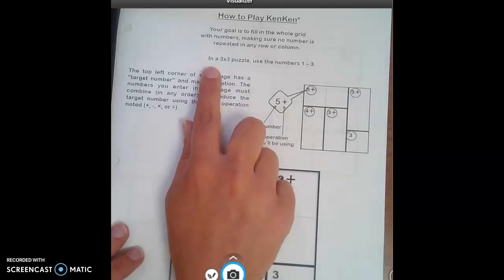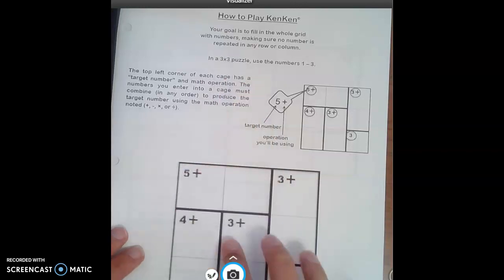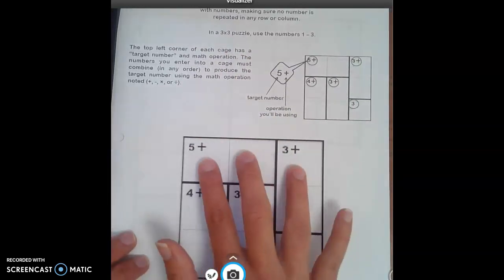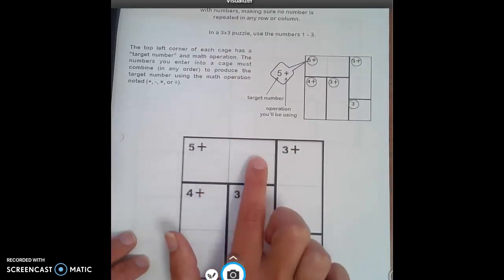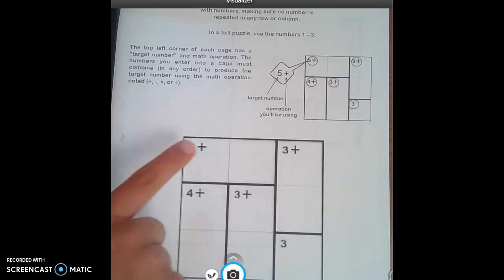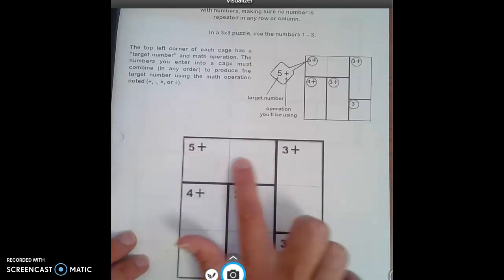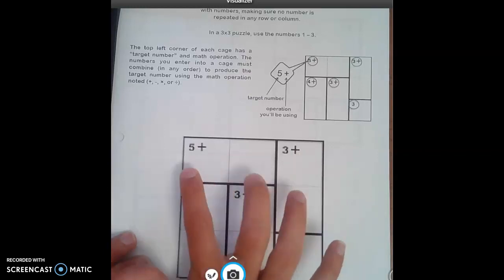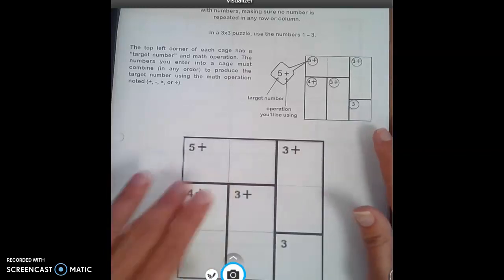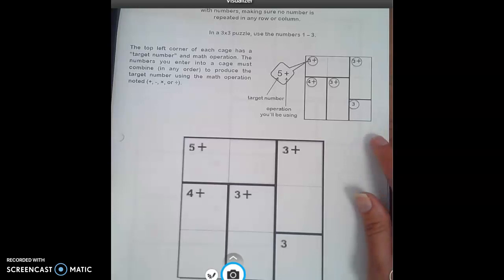If it's a 3x3 puzzle, we're going to use the numbers 1 through 3. So in this row, I'm going to have a 1, a 2, or a 3. Here, I'm going to have a 1, 2, or a 3. I can't have three 3s or two 2s. I have to have a 1, 2, and a 3.